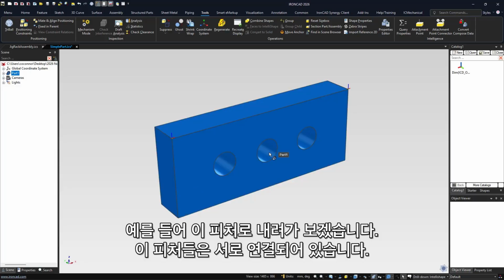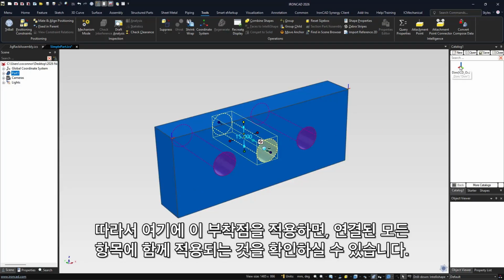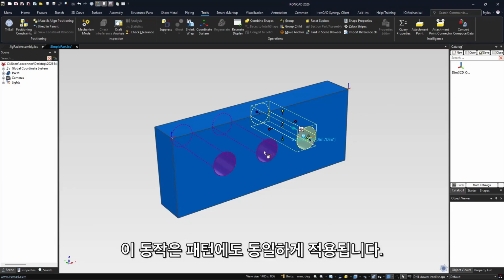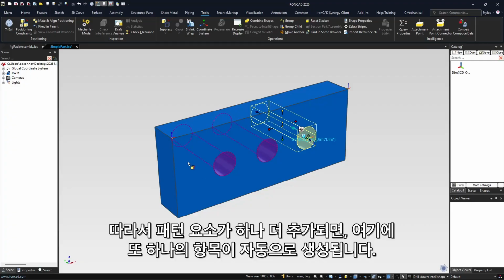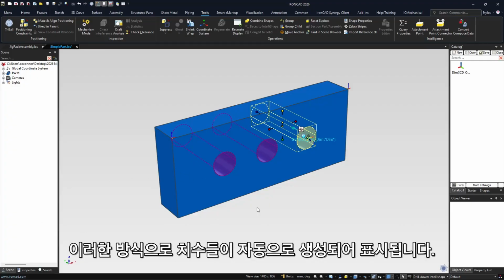So for example, I'm going to go down to this feature, and these are linked. So notice when I put this on here, this will actually apply to all those since they're linked. This is the same thing for patterns. So if another pattern element came in, it would actually create another one in there. So that's how those dimensions can automatically appear inside of here.